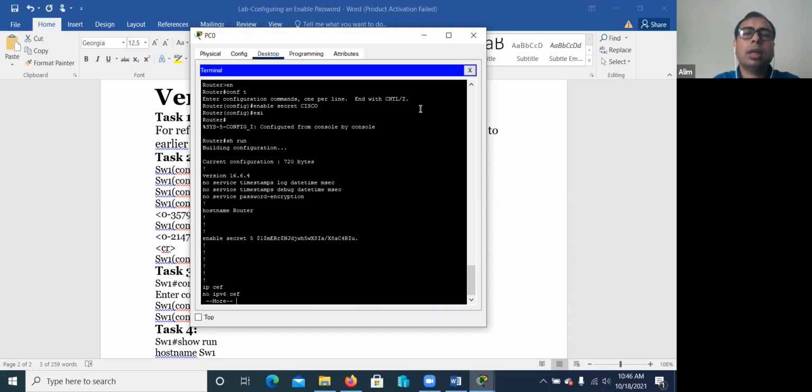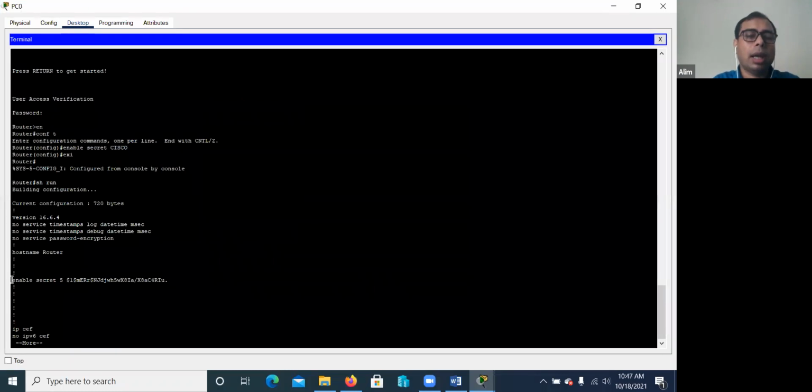Enable secret. Here you can see that you cannot see the password because it is encrypted. Enable secret by default uses type 5, level 5. That means the password is not viewable to others. So many people may log into this switch or router, but they will not see your password. That is a great thing.